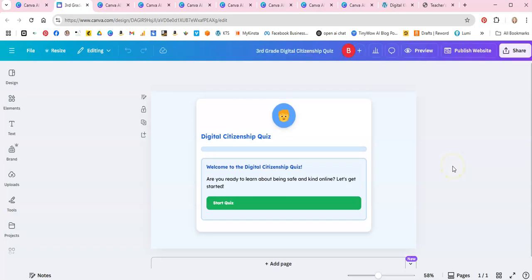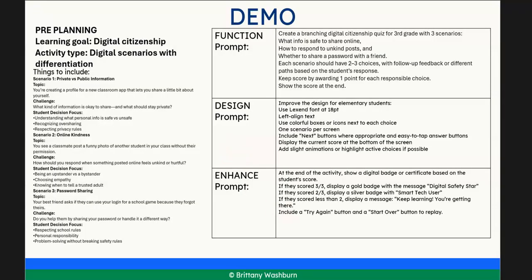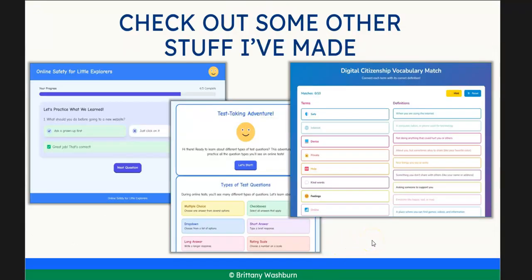So once you're happy with it, you can click Use in a Design, and it will load it into a Canva presentation, which I recommend publishing as a website, and then you share that link with your students for them to be able to come and complete the activity. Okay, back to the presentation. I've made some other really cool stuff. Learning modules like an online safety for really young students, different practice activities for online test taking questions to help students get familiar with the different formats of questions, vocabulary matching activity, and so many more.